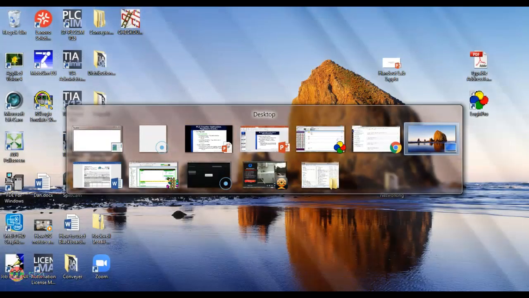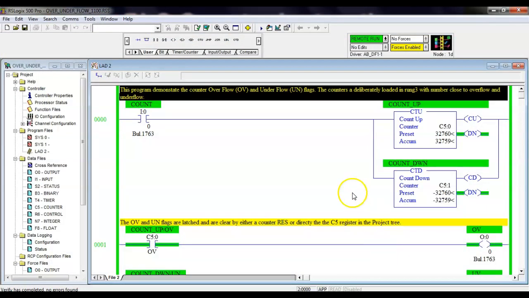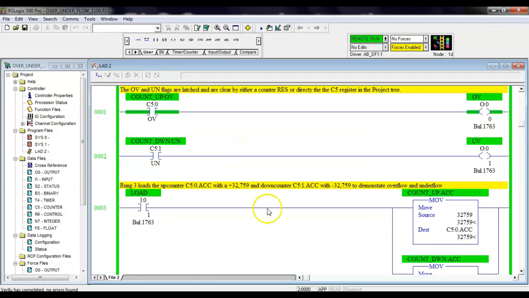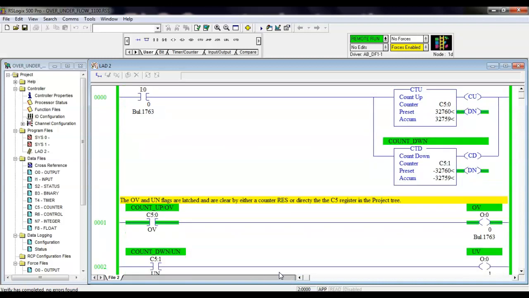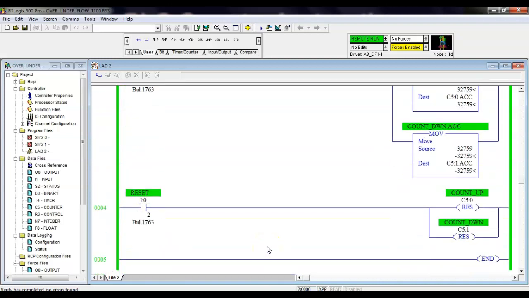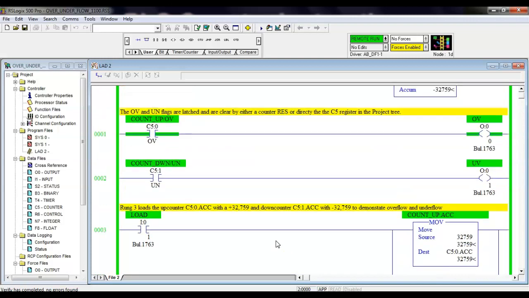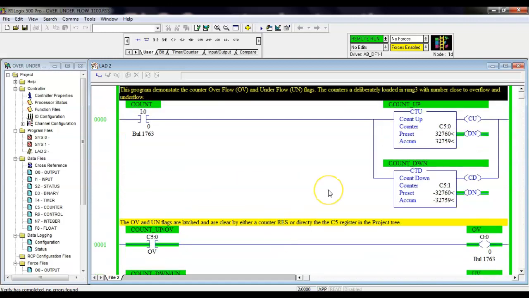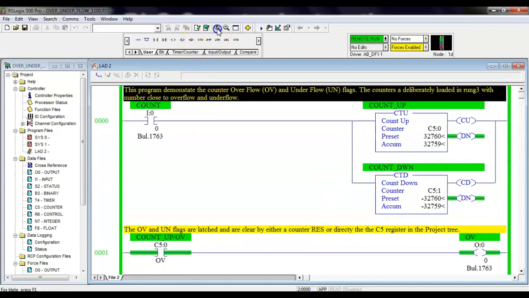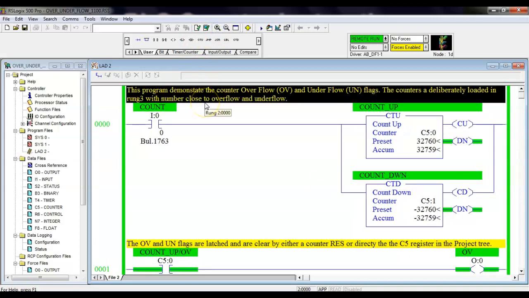I'm looking for the RSLogix video. There it is. So here it is right here. I think I got it running. Here I've loaded, and I can blow this up. This is actually on the PLC because it doesn't work right on RSLogix Pro. So right now I've got 32,769.